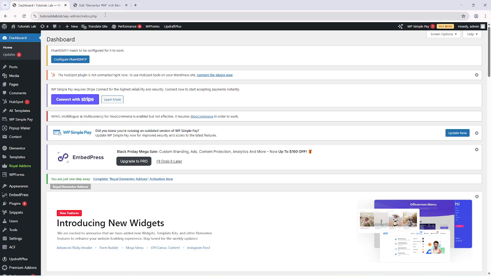Welcome back, everybody. Today, I'm going to teach you how to overlap sections in Elementor. This is a fantastic technique that adds depth and visual interest to your web pages, making your designs look more modern and professionally crafted. Let's dive right into the steps.